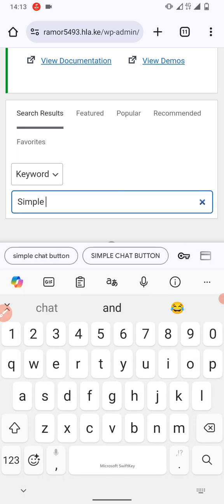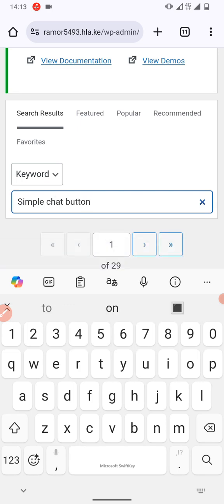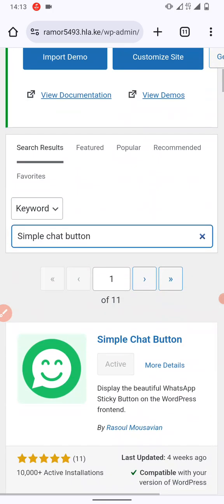Simple Chat Button is a plugin that adds a WhatsApp button on your website, which when somebody taps it, they will find themselves chatting with you on WhatsApp.